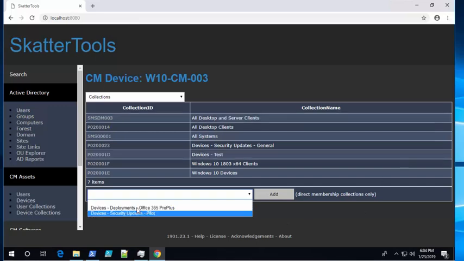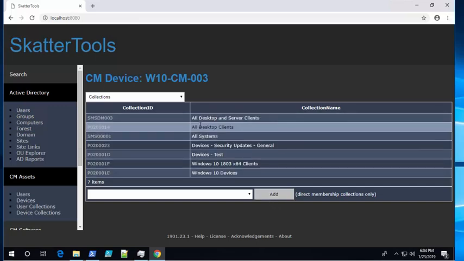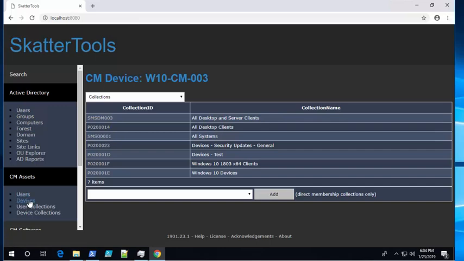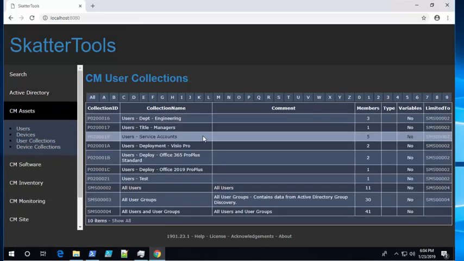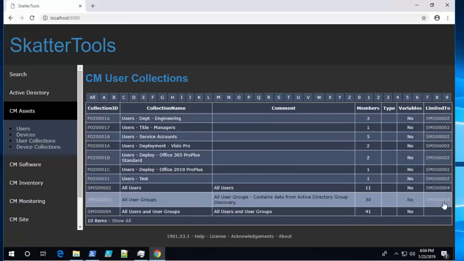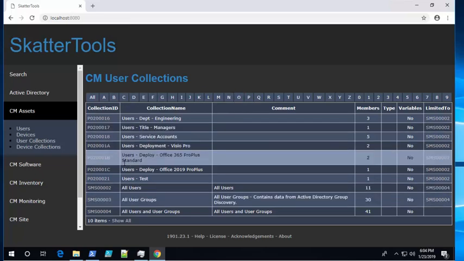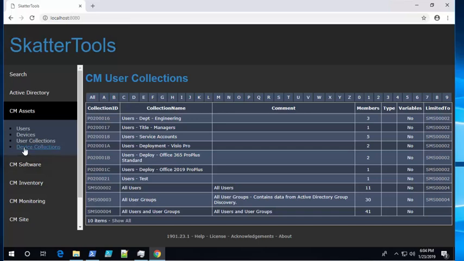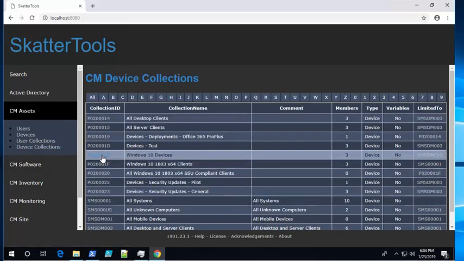So you can add them to a collection here if you want to. I don't have the links yet to remove from a collection. I'm working on that. But if I go down here to user collections, similar to groups, I can see how many members, if there are any variables assigned, what it's limited to. I can filter this way. I can filter by whatever. I can also go to device collections.